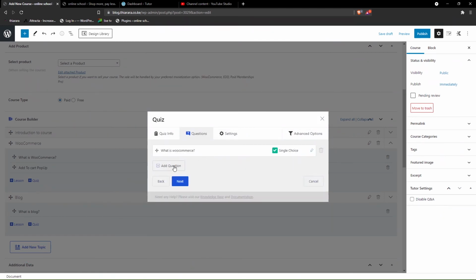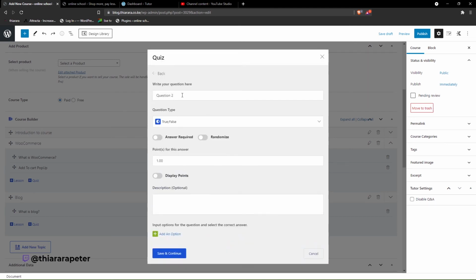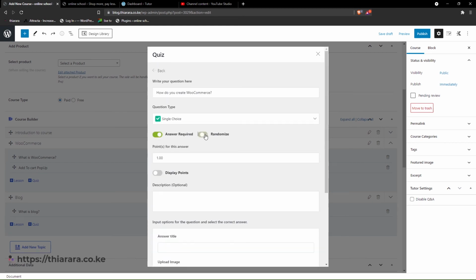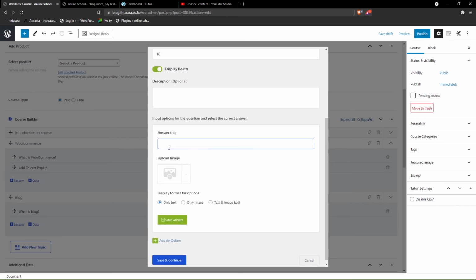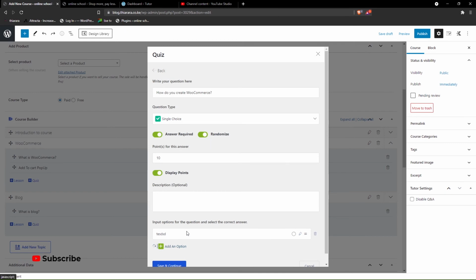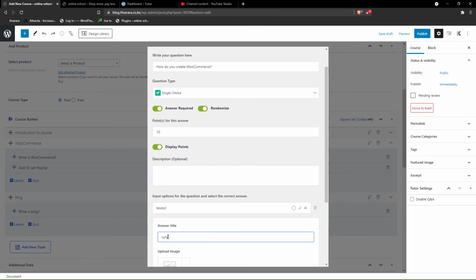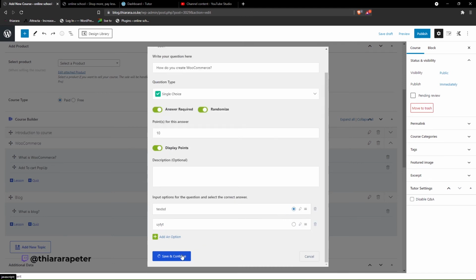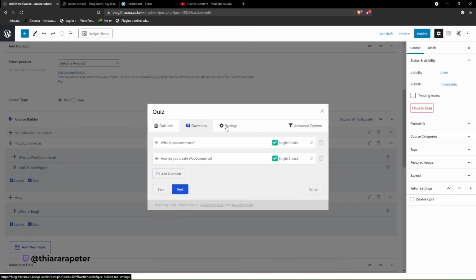We have managed our first question, and we can add another question, question 2, it will be like, how do you create WooCommerce? We can have true or false, but I want a single option here, and I say answer required, and I always randomize, and I say once you get it, this is equal to 10 points, and I also want to display points, and I want to give the answer, and I select. I add another option here, and I'll have these 2 options, and I save it, and I say this is the correct one, and I save the setting. So from there, now we proceed to next.